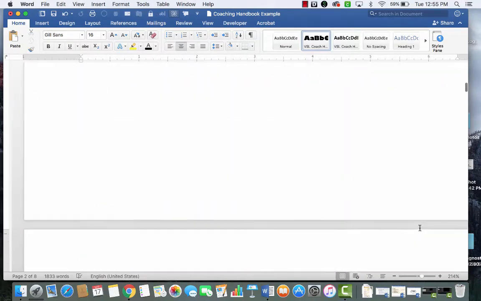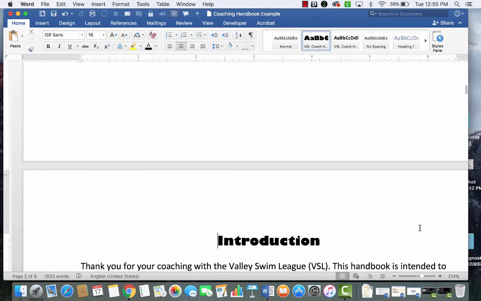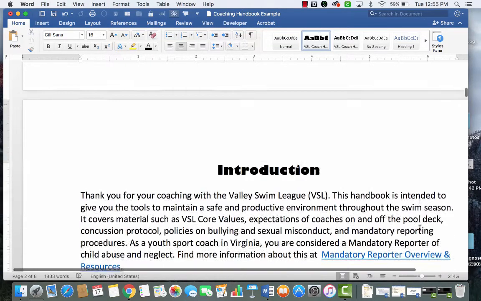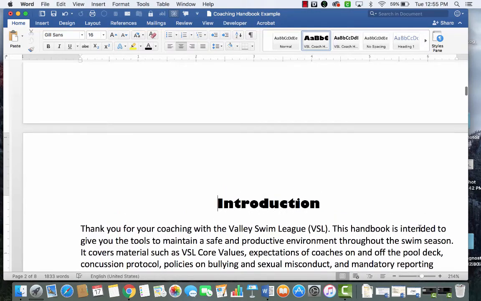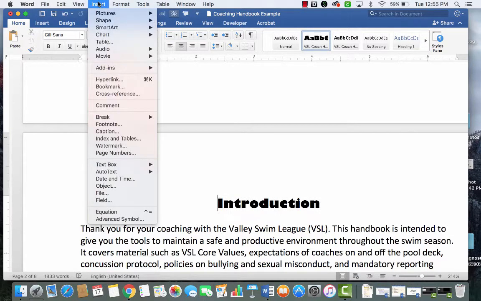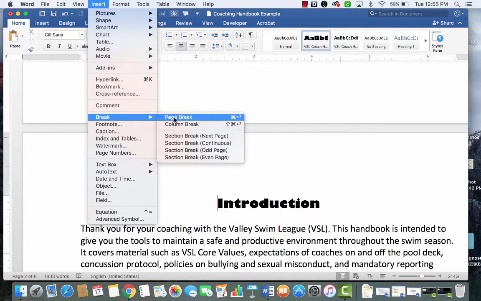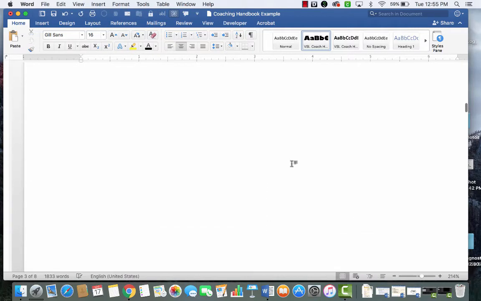document. And so the first thing we have to do is create a page at the beginning of the document for the table of contents. So I'm going to place my cursor at the beginning of our text and insert a page break. Okay, and so this is where our table of contents will be placed.